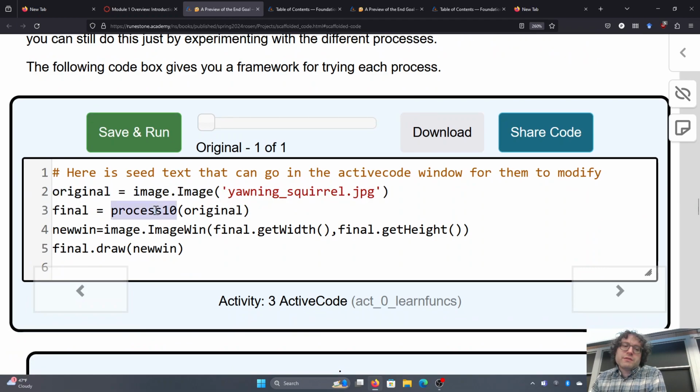We take the original, and then we do process 10 on the original. We have this new verb, process 10, and we take original as the input. So process 10 is the verb. To actually do the action, to do the verb in a programming language, you have to use the function. We have to do what's called invoking the function. And I like that word, invoking. It makes it sound like we're doing magic, which is not great for teaching, but makes me feel important. So we have to use the parentheses to invoke it.